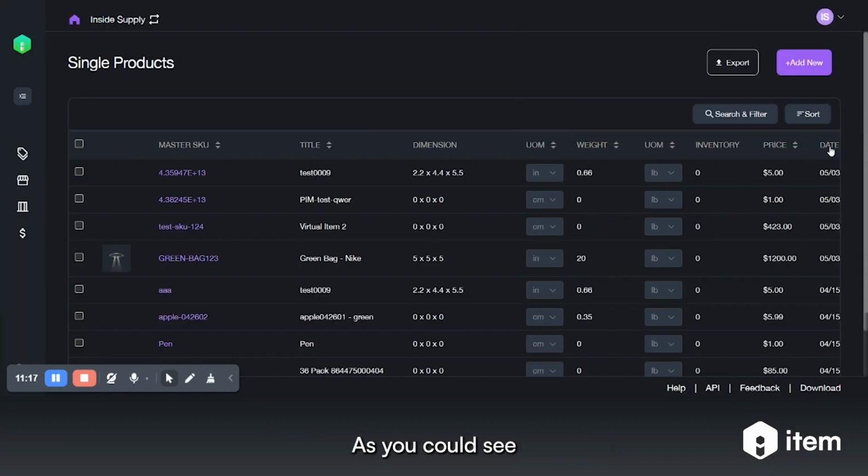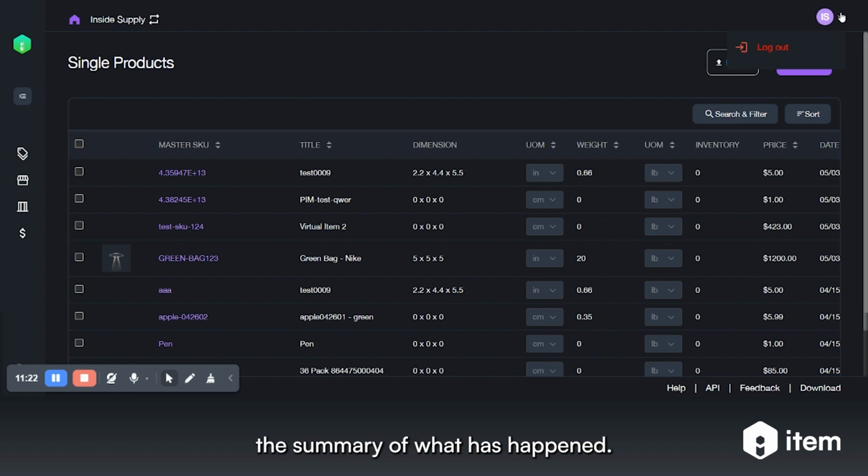As you can see, it will show you on the top right a notification box that has the summary of what has happened. So if you have any new products added, it will tell you, and if you have any new products updated, it will also tell you how many products have been updated.